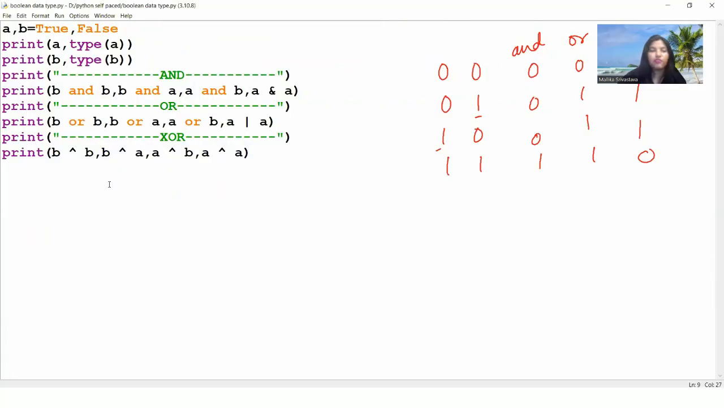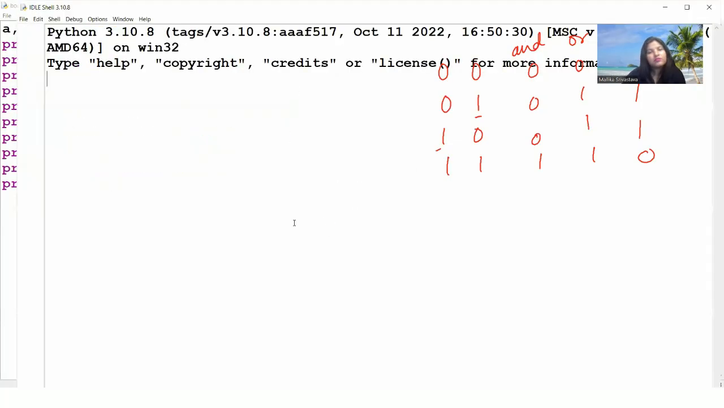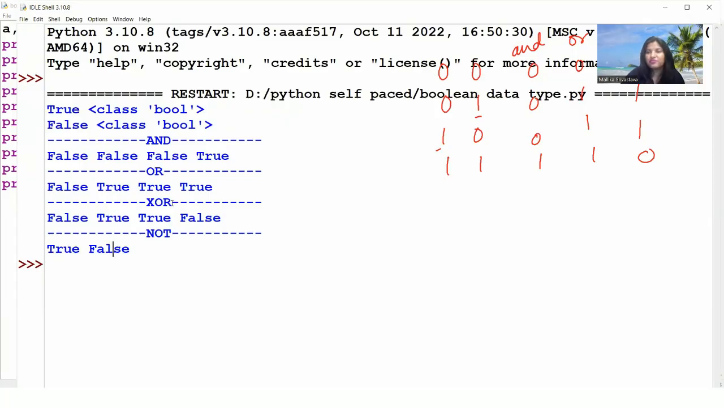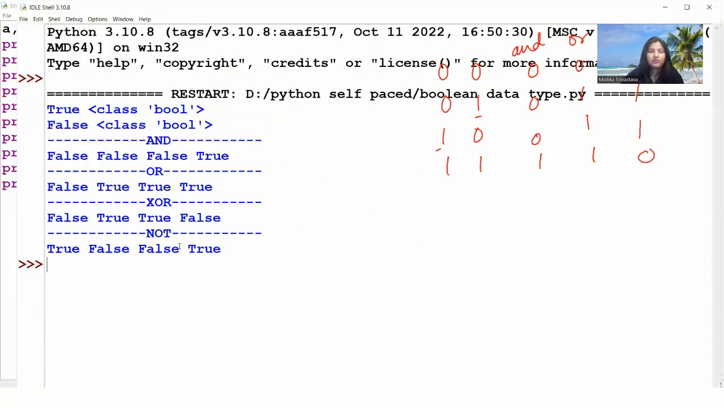Now let's do the same thing for not also. So first of all, in A we have true. I'm going to print A, and then not of A. Not of A means false. Let's see. So the value of A is true and not of A is false. Same goes with B also. B and not of B. So false and true will be the answer. This is how it works. I hope this part is clear, everyone.